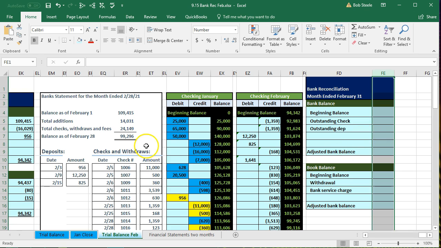And what we have here is our bank statement. So we're saying that this is coming from the bank. So this is not our document. This is the bank document about our checking account. And it, of course, has the beginning balance, February 1st, which is the ending balance as of last month, as of January 31st. And then we have the additions, the subtractions, and the total.